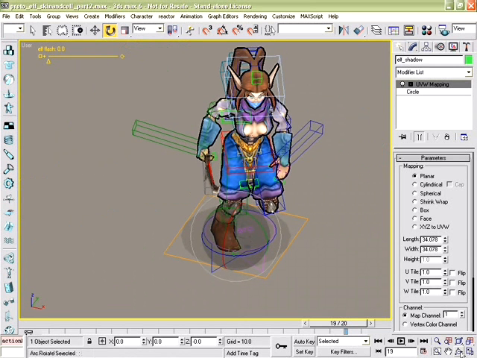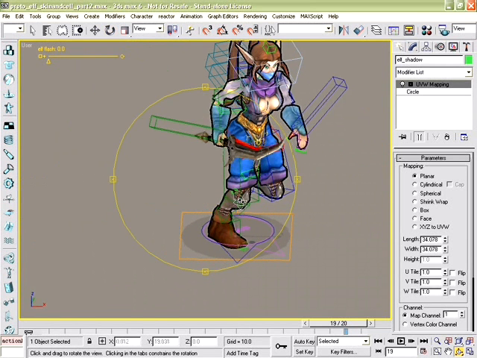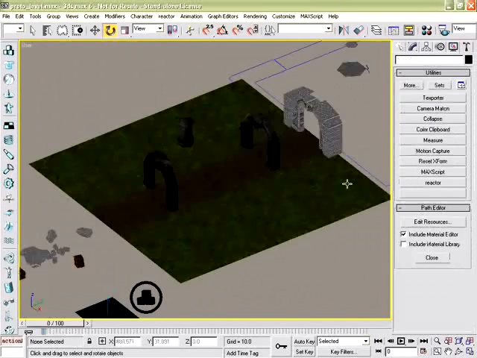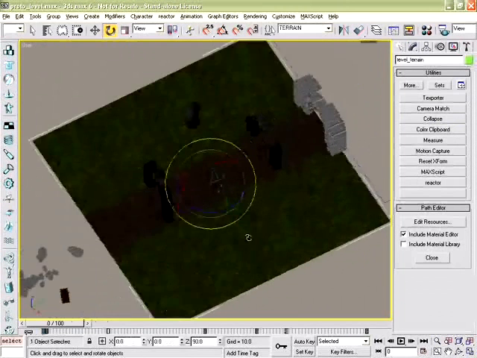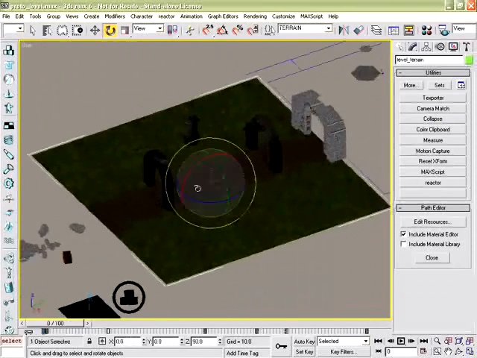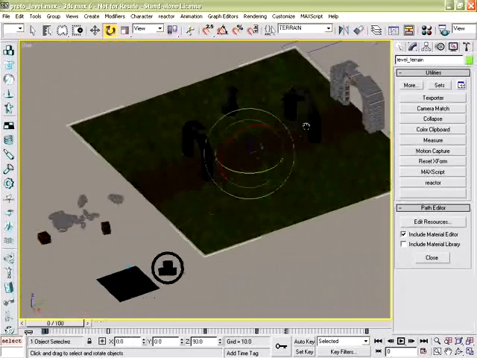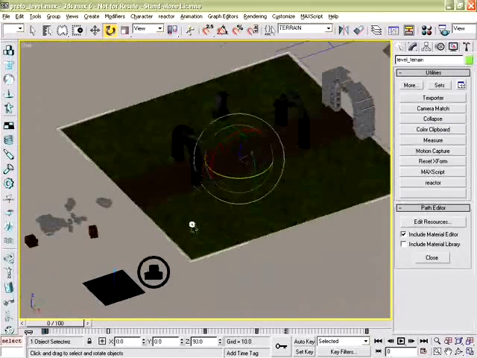So there we go, that's the character all rigged up and ready to go. Okay, so we've done the character now, we're going to move on to doing the background. Now, I've already made a couple of textures and thrown them down on some surfaces, and made one or two objects to go around. Now, in this particular thing, we don't want to spend too much time.